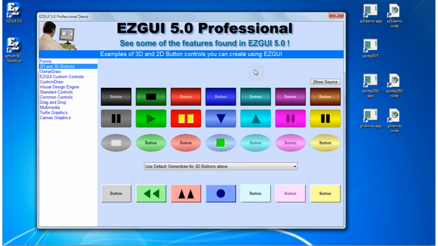Now EZGUI can do owner draw and a number of different types of controls, but it has exceptional support for the button control. Here you'll notice an example of some of the 3D buttons that you can create with EZGUI. And you can use normal themed buttons, but you can also create your own custom looking buttons here. And you can use a variety of different colors and text and even some images on them.